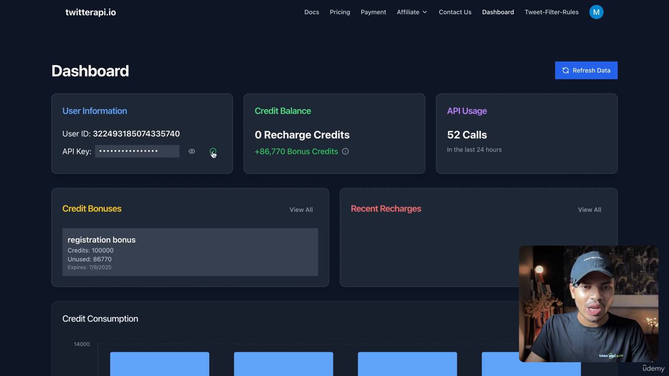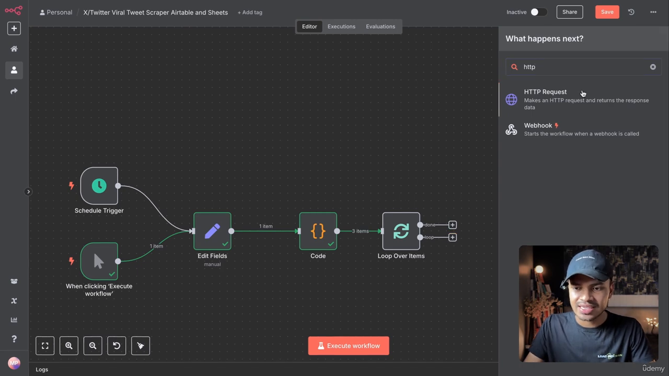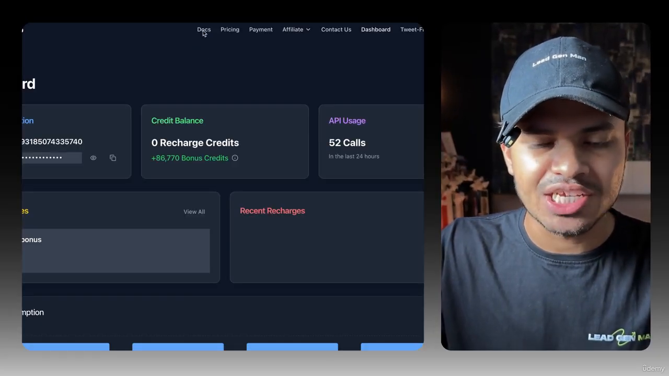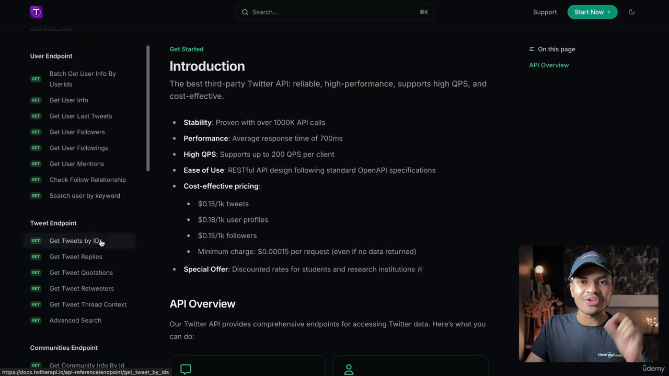Log in or sign up with your twitterapi.io account and then copy your API key from here. Now, in order to connect this API endpoint inside our end-to-end workflow, we are going to use an HTTP request. Therefore, in order to fill out all of this information, we need to go to documentation. So click on documentation. What we want to do is go to Twitter's advanced search feature and find a specific keyword.